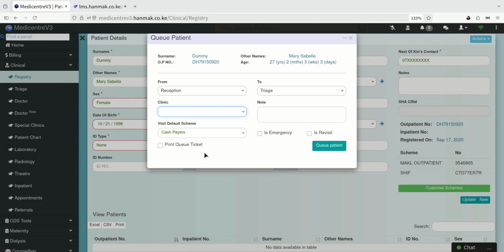Okay, so this also has to be correctly captured. And from here, the receptionist can select which insurance scheme will be catering for all the services or all the drugs that will be provided or prescribed to this particular patient. Which insurance scheme will be used as the default scheme. So I can select, let's say, SHIF.